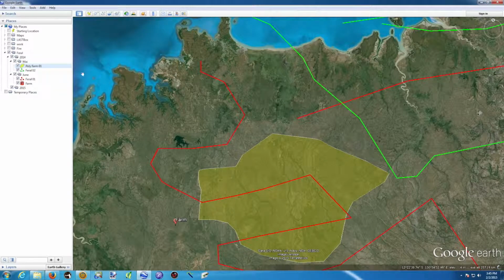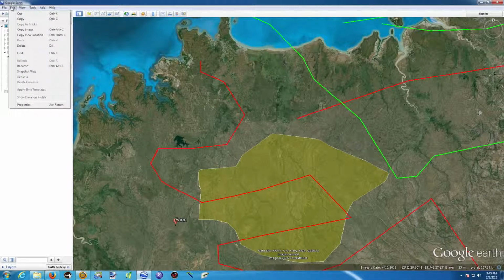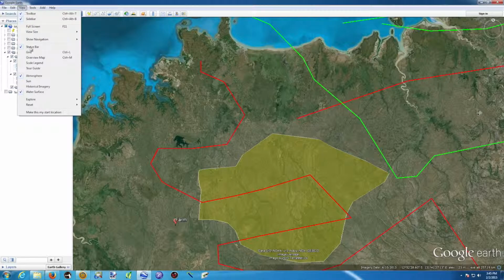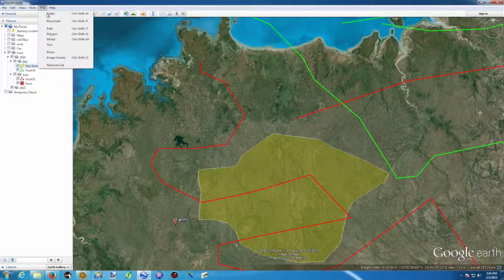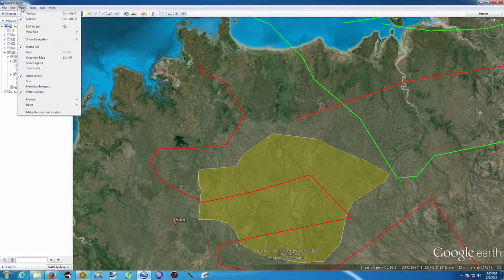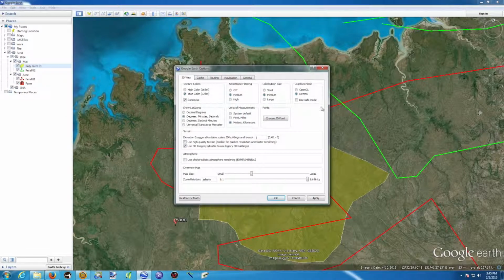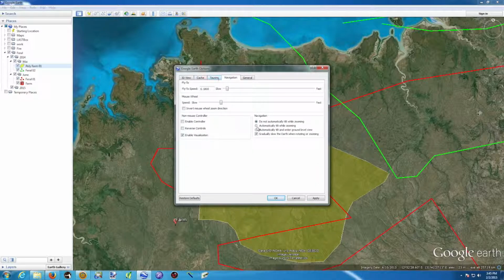All the tools we've used so far can be accessible through the top menu here. File, can cut and paste, view different options. We can add all the different elements, path, polygon, model, tool, and so on. And one important thing you might use in the future is going to Tools, Options. And this is where you put all the options for your Google Earth. One important one that I use all the time is going to Navigation and tick Do Not Automatically Tilt while zooming, which makes it much more comfortable.